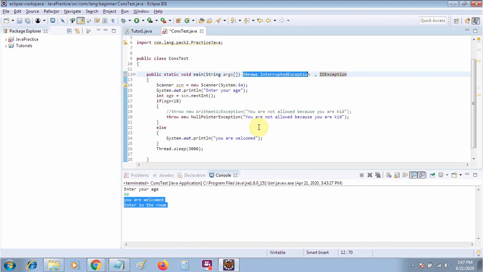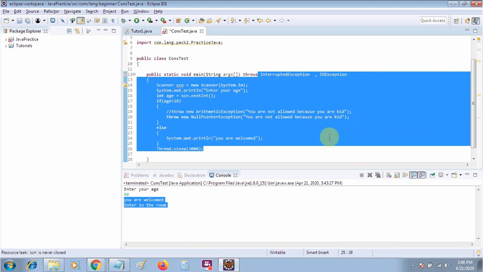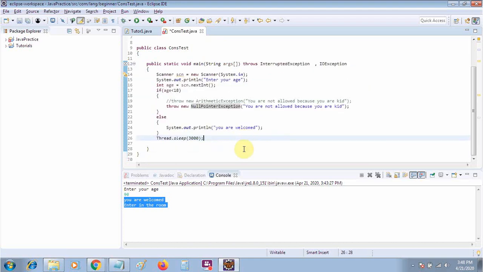Throw is followed by an instance, meaning you have to follow it with the new operator, so it will be followed by some instance. But throws will be followed by a class. Also, throw, as I told you, is used to explicitly throw an exception, while the throws keyword is used to declare an exception. So these are the basic differences between the throws and throw keywords.